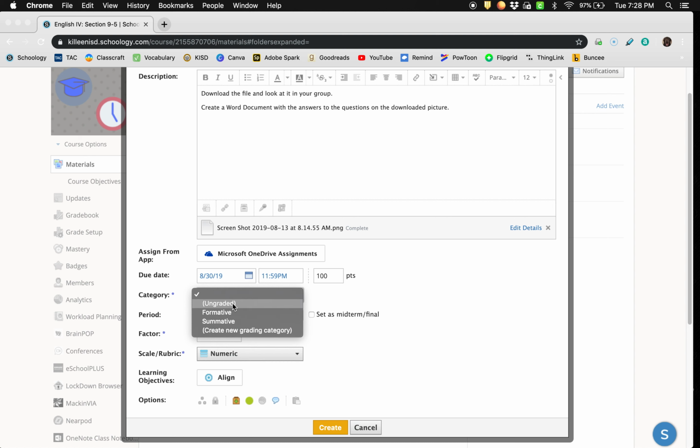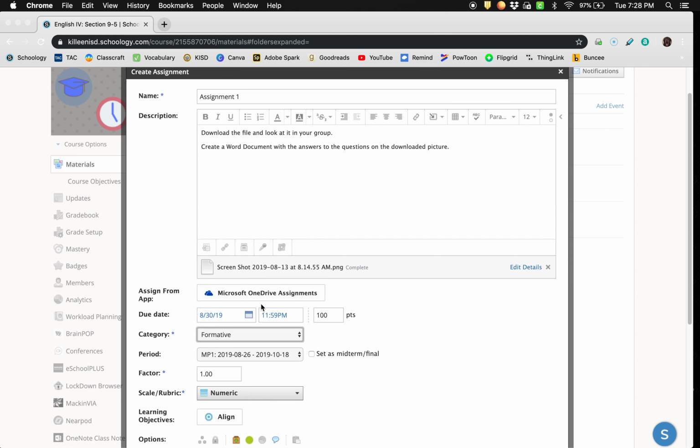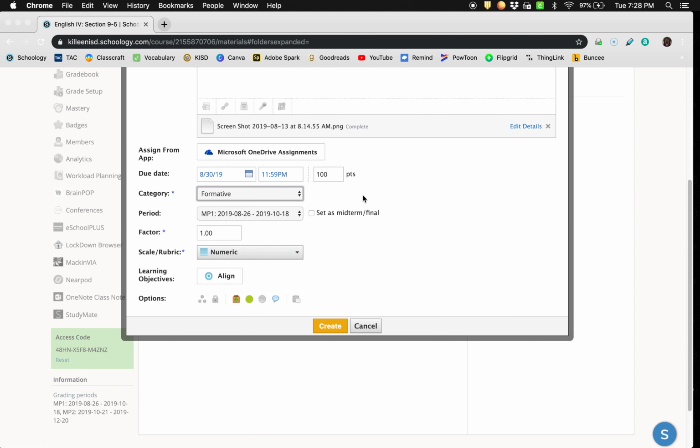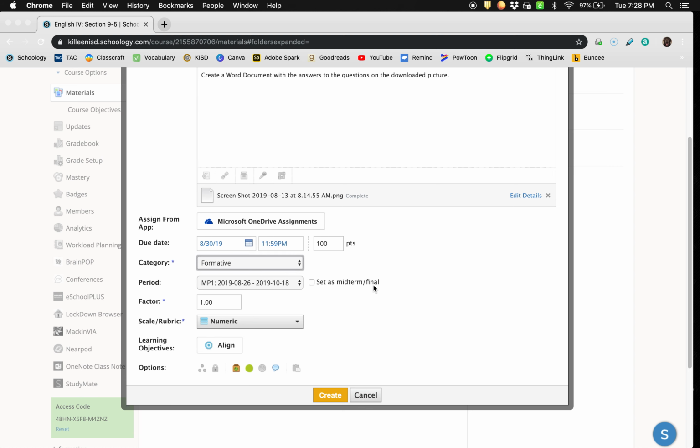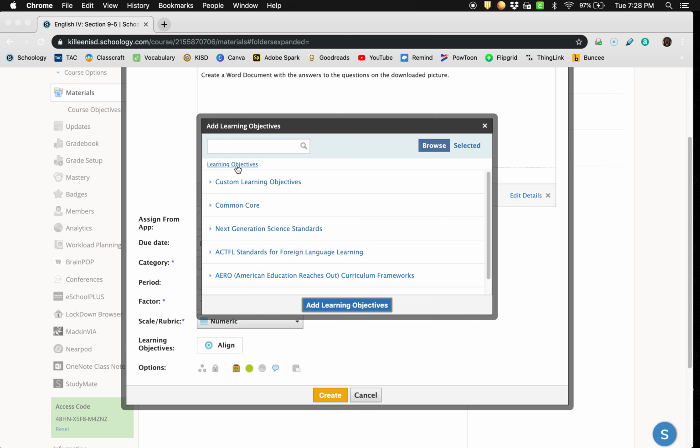So you will only see ungraded or create new grading categories. I've already created the video to show you how to put these in here, but I'm going to leave that. So I'm going to say formative because that's what it is for me, because it's obviously just not a real assignment, all right?